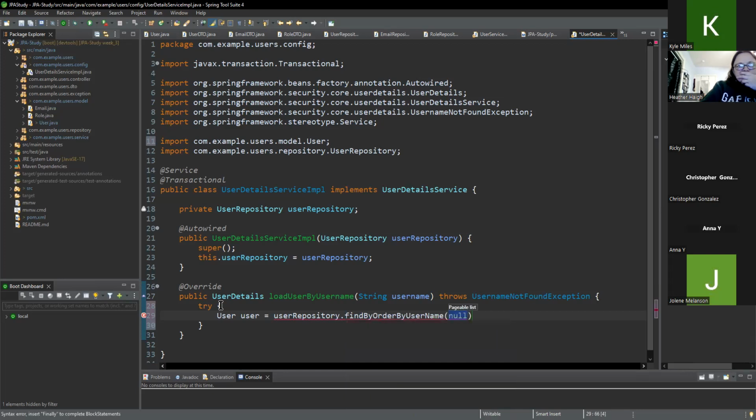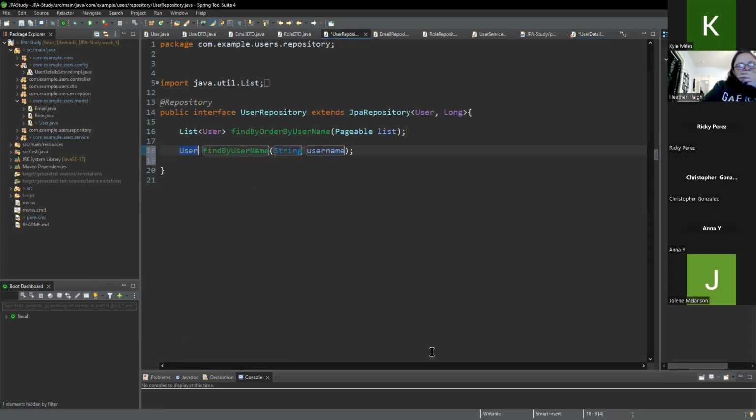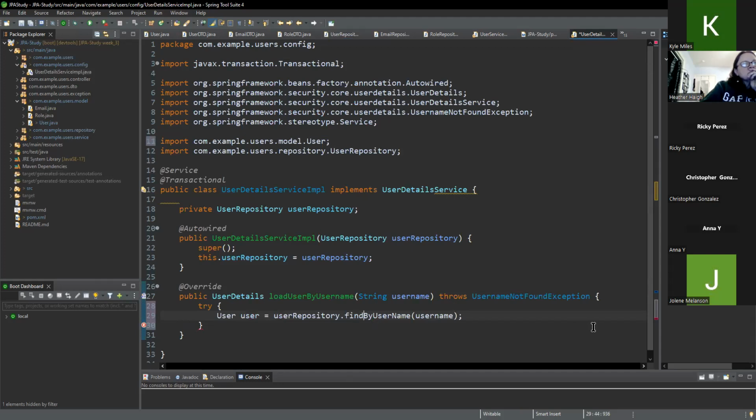And we'll have to create a new method in our repository called find by username. Nope, we don't want order. We just want find by username. So we have to create this method, find by username, in the user repository. Okay. Now we'll go back to the user details service.